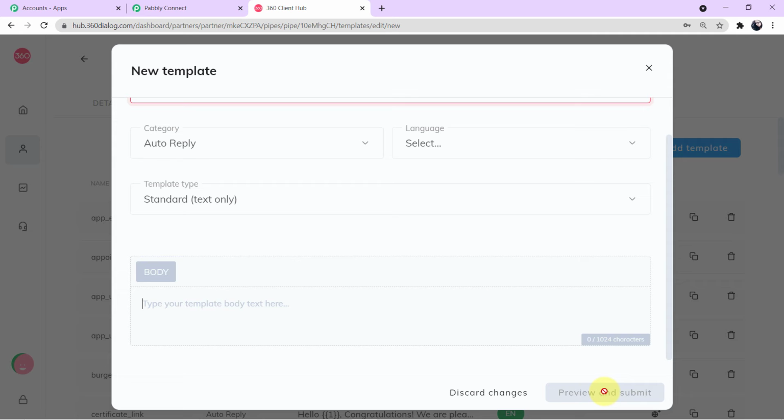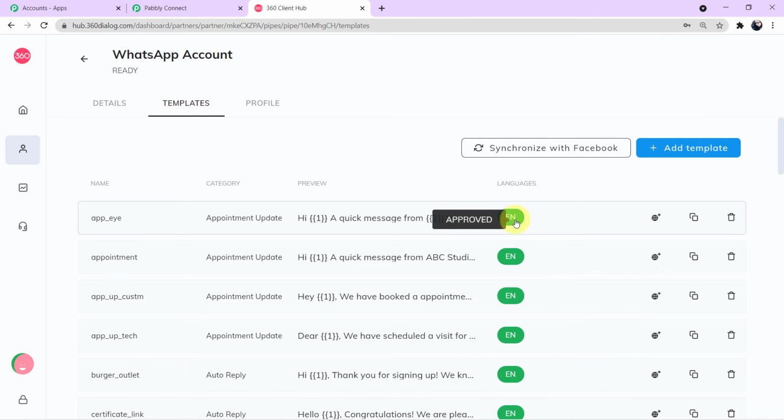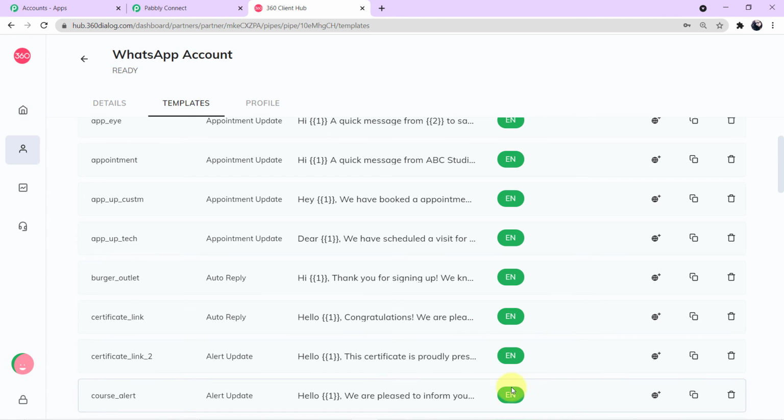Okay guys, after you create the template, you have to send the template for approval. The approval process is done by FB, Facebook, and it takes from 2 hours to 2 days. Generally, the approval is done within a day only, but it is very important to get the approval before you use the template, because without approval you cannot use the template. Let me show it to you. All my templates are approved here, as you can see on my screen. That's why I can use these templates.